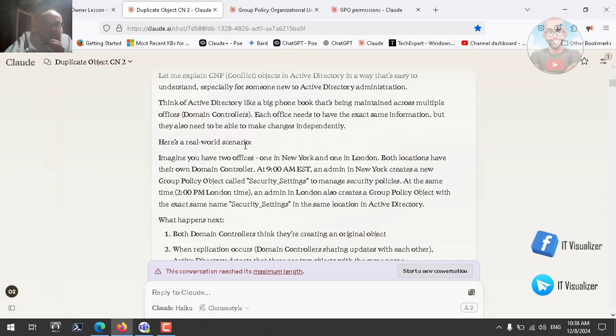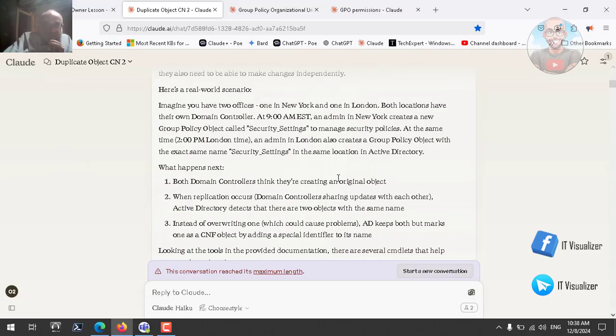Here is a real world scenario. Imagine you have two offices, one in New York and one in London. Both locations have their own domain controller. At 9 a.m. EST, an admin in New York creates a new group policy called security setting to manage security policies. At the same time, 2 p.m. London time, an admin in London also creates a group policy object with the exact same name in the same location in the Active Directory.